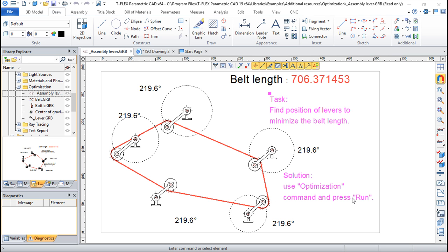Hello, we are here for one more lesson of this T-Flex CAD training course, and the topic for today will be the engineering optimization. So the idea in this lesson is to show you a functionality we can find on the basic CAD package that allows us to solve engineering problems in both 2D or 3D.